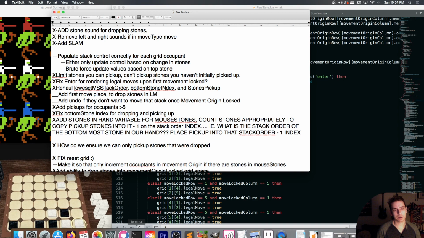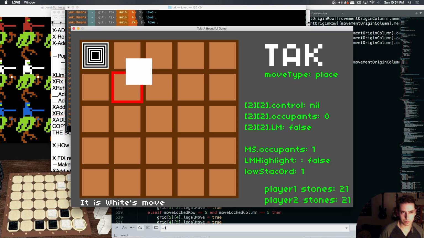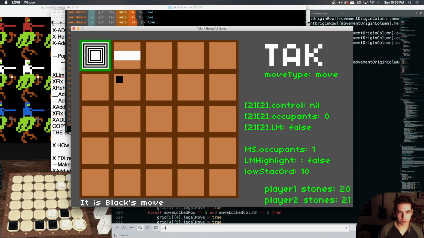Let me double check that our capstone or standing stone is still working. So there's a capstone there. It's our control. We move. It's not a legal move there. We can drop. What? Wait. Oh. Okay, I didn't see that stone. Now, if we hit enter, that is not false. This one should be true. Yes, this should be false. Nice. Okay. All right.